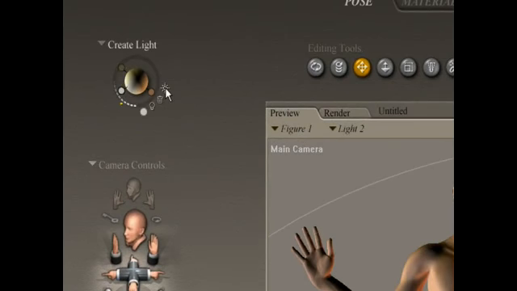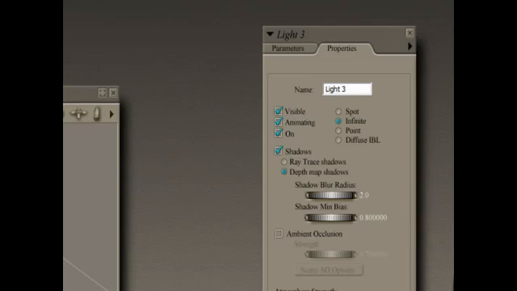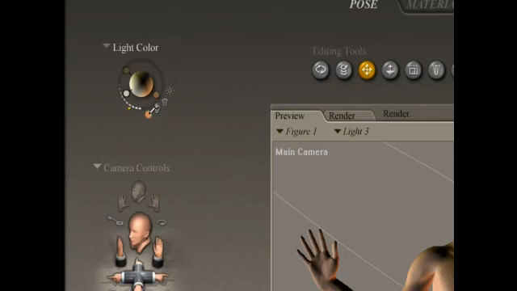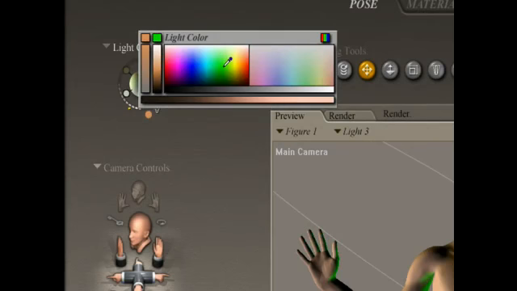We can create a light here and move that around. We can delete a light here. We can change the type of light we have by clicking on that and then going over here. And we can change the color of the light from this palette.